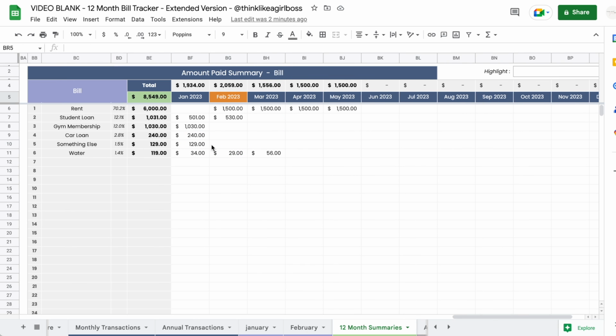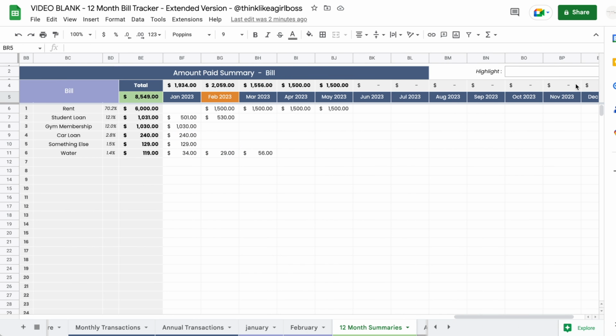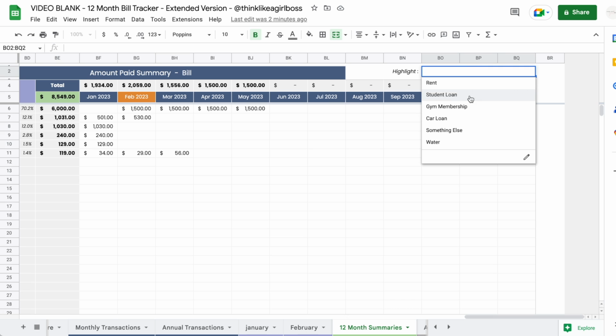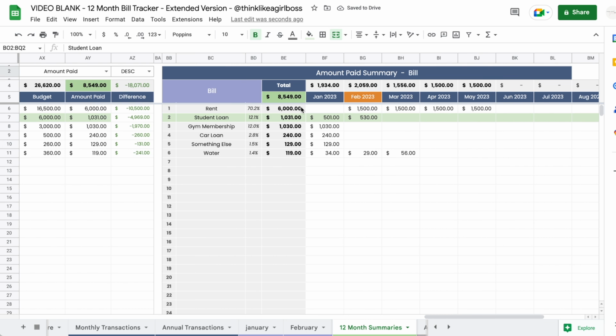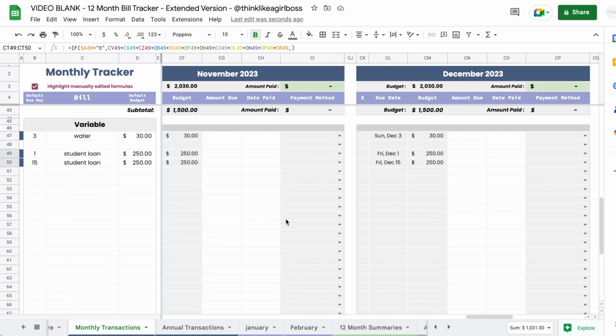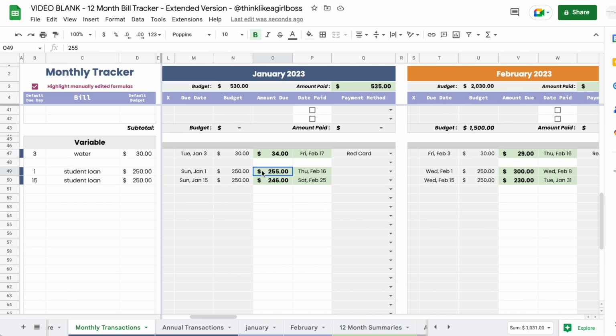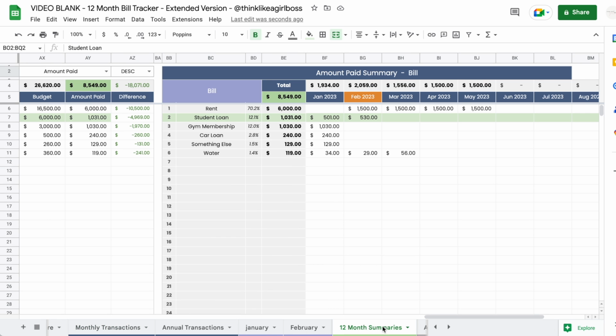And then you also get this table showing the payments for each month, and you can choose to highlight a specific one. So you can highlight student loan, for example, and if you come back, you're gonna see you paid $501 and $530 January and February. So if I come into the student loan, $501 in January and $530 in February. So that's how that works.